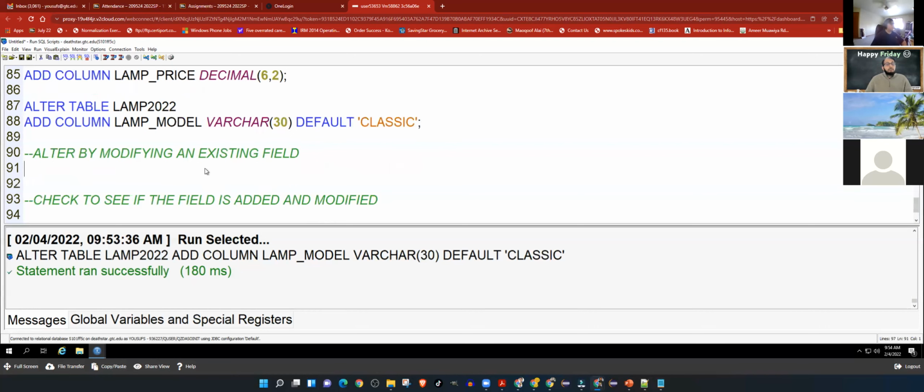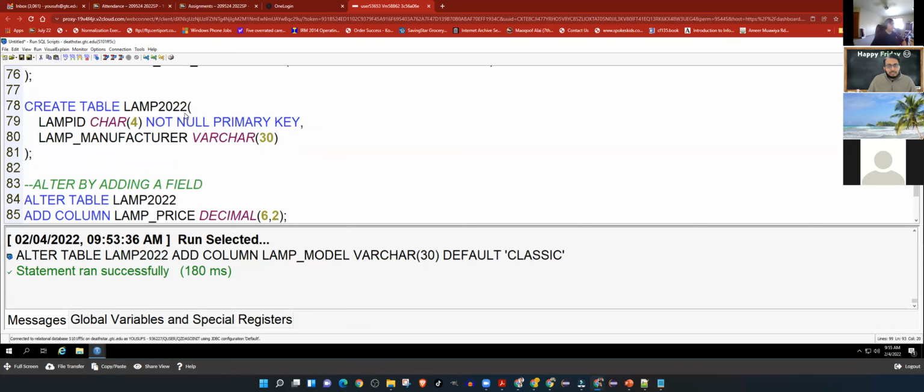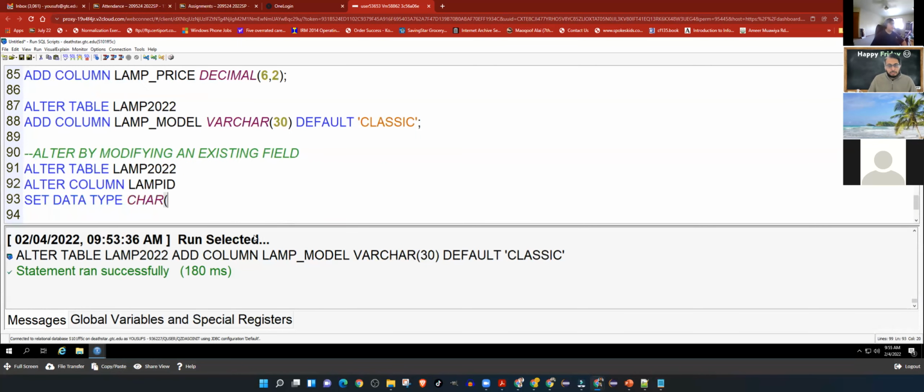Now let's alter by modifying an existing field. So again, alter table lamp 2022, alter column lamp ID, which is my primary key, set the data type to character. What is the current size? 4. Okay, let me change it to size 6.